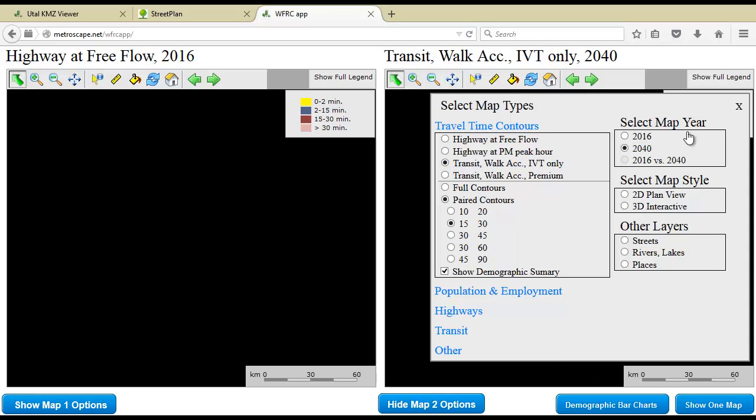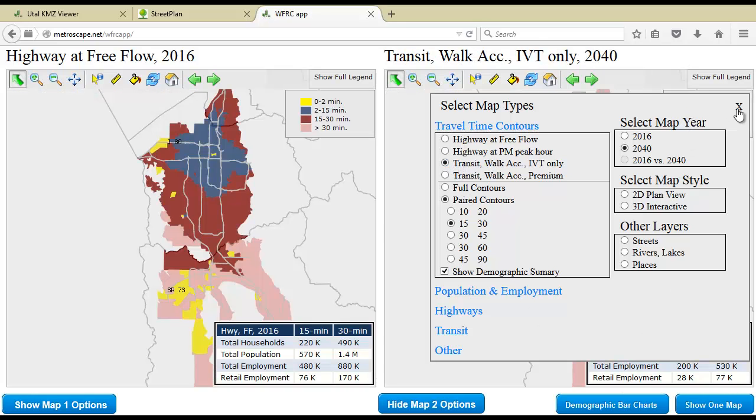So what I'm showing you here is a map options that will allow me to set the map as either highway PM peak hour or transit in vehicle time. Different kinds of transit options. I can also show 15 and 30 minute contours, or 10 and 20, 30 and 45, any kind of contour.